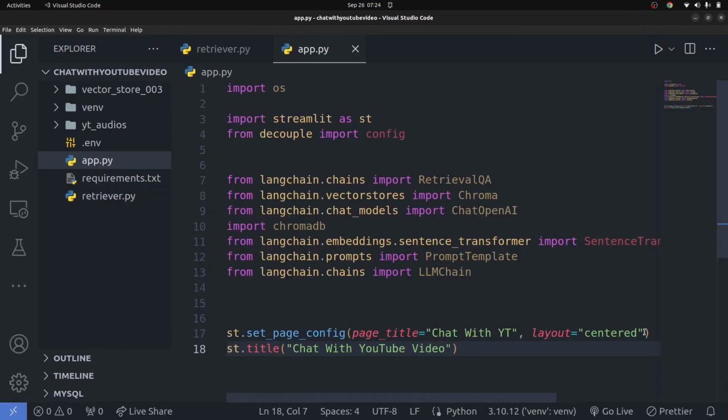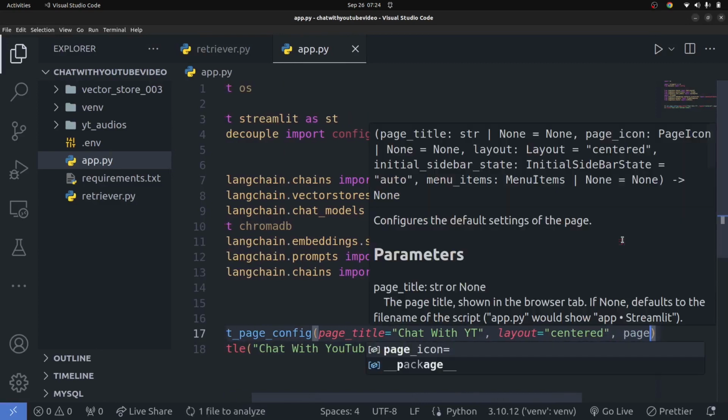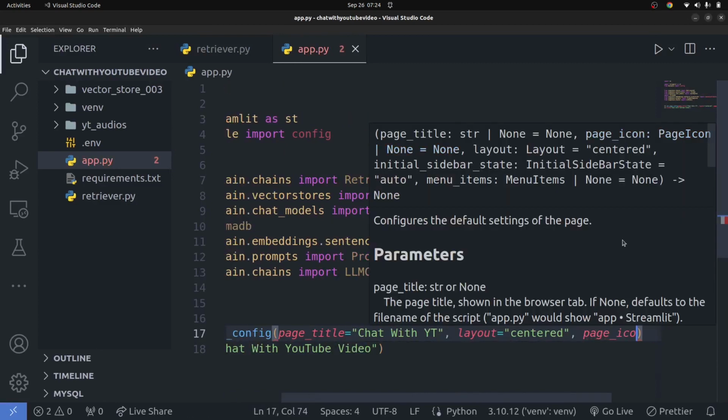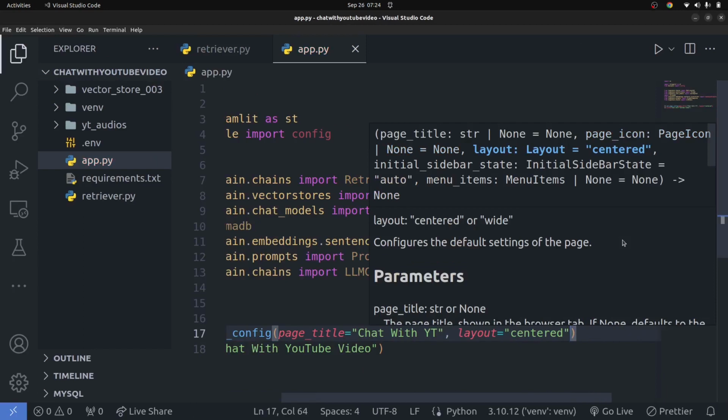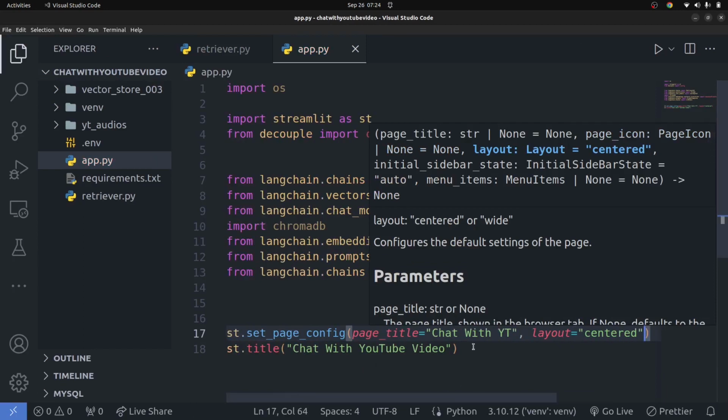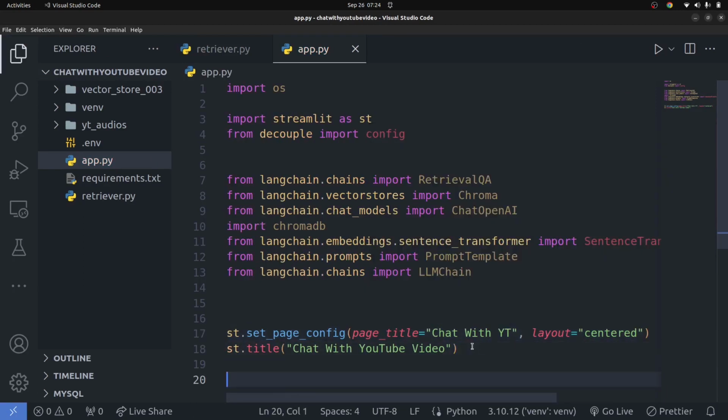So you can also add emojis if you want. You can say page icon, and then you can add an icon right there. So I'm not going to do that, but I have done that in the GitHub repository, so you can find it in there. So once we have that done, we are good to go.